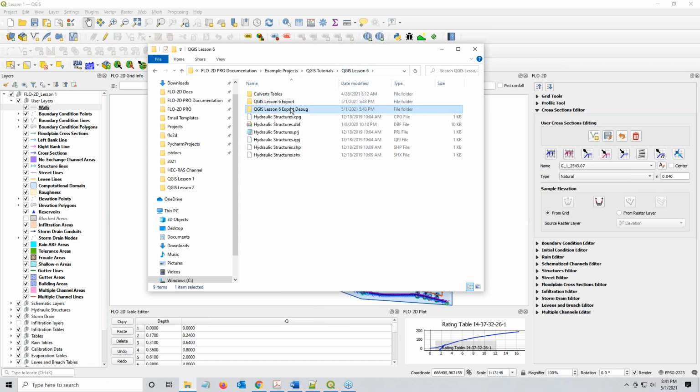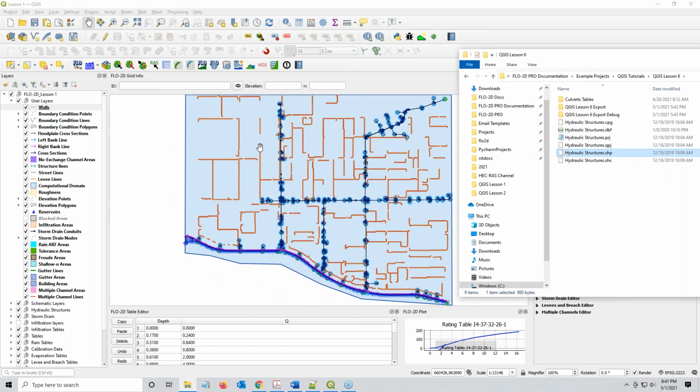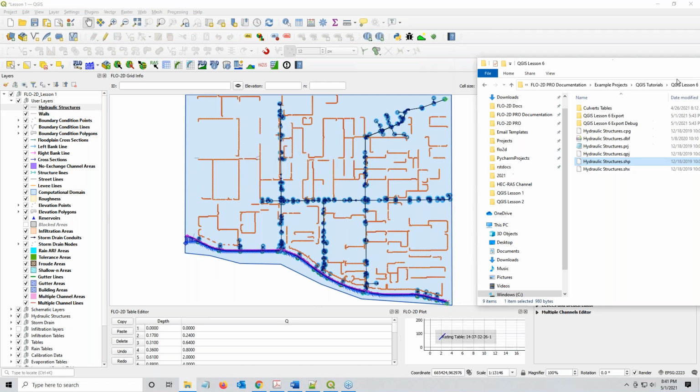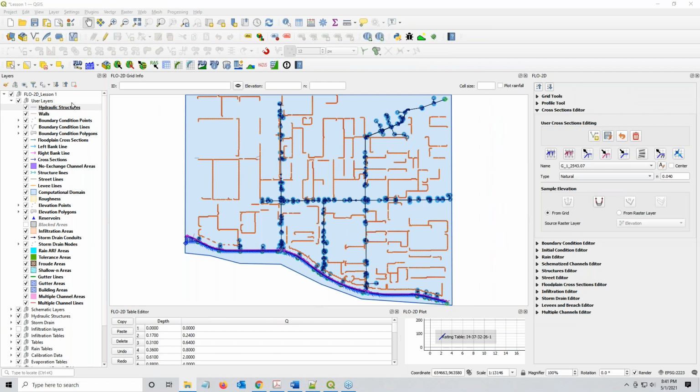We have an export folder and a debug folder. See how both of these work. And we have this hydraulic structures shapefile. So what I have is the data from lesson 4. We're going to skip lesson 5 because it's just real-time rainfall and it's pretty easy to do, but maybe more difficult to build the data.